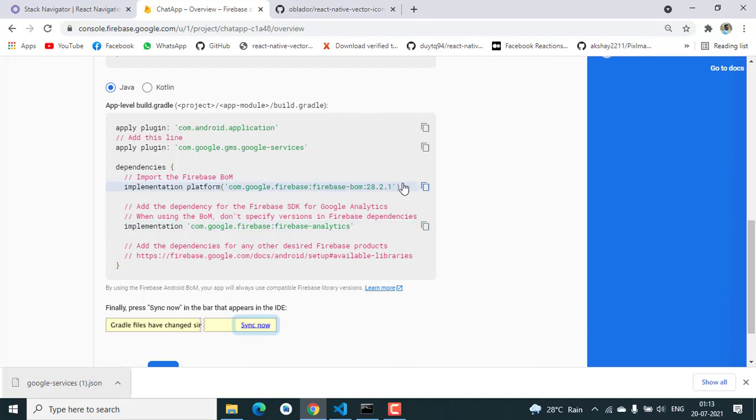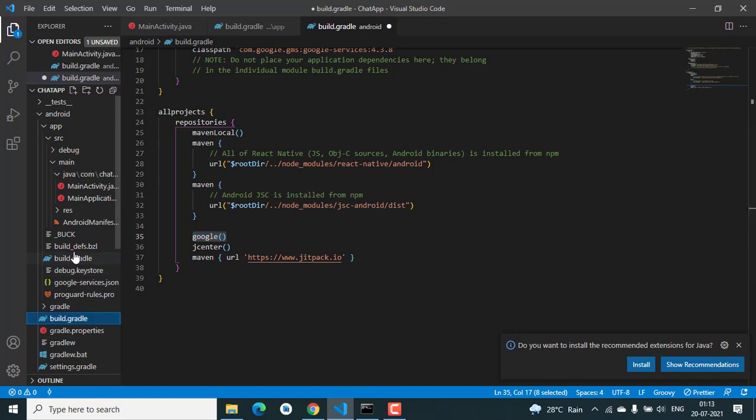analytics and Firebase BoM and Firebase. So we are going to add these things. First we're going to need to add this Google service inside build.gradle.